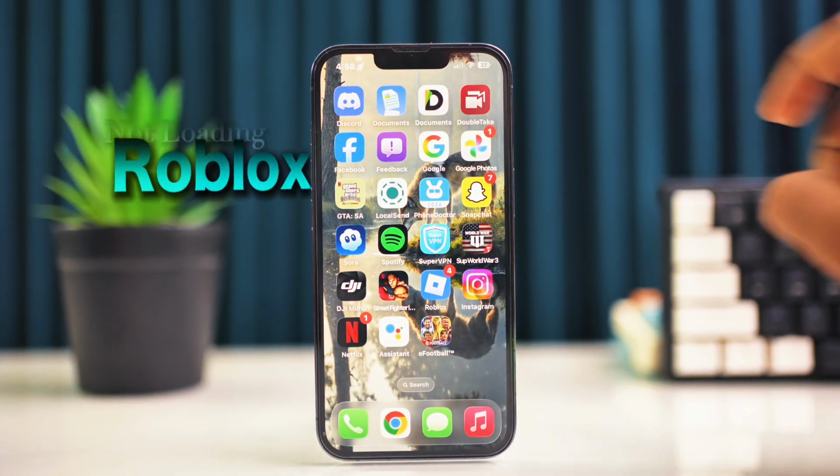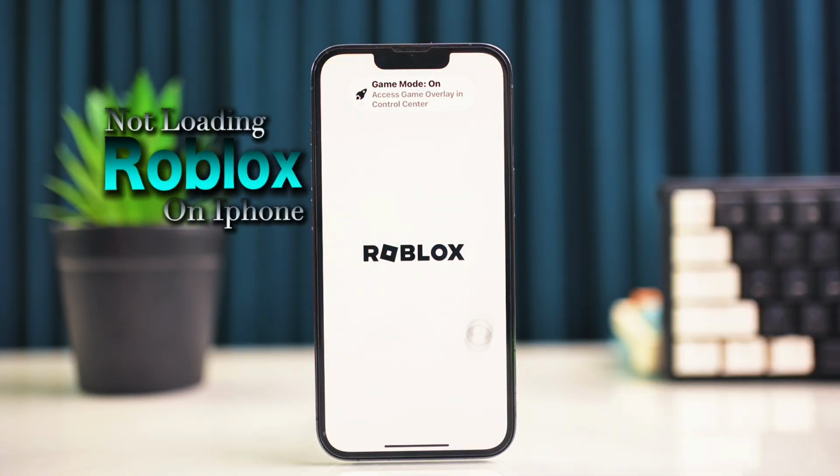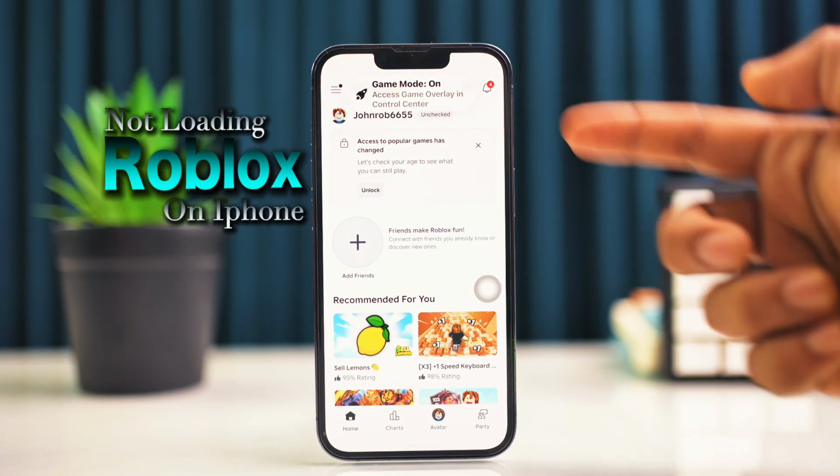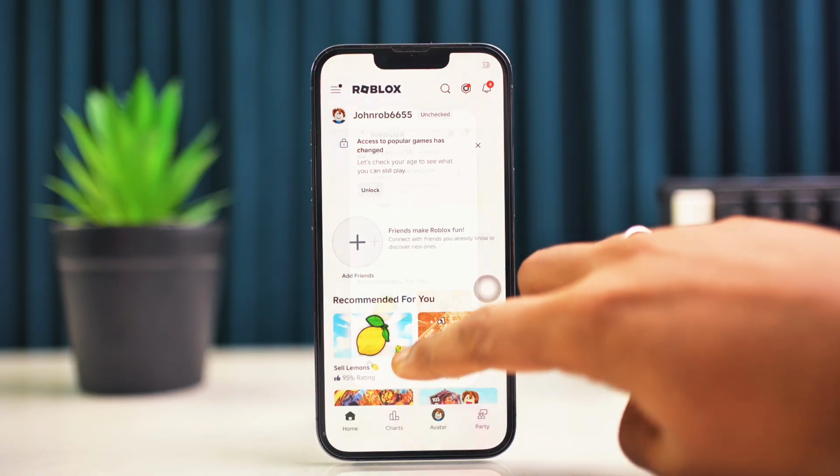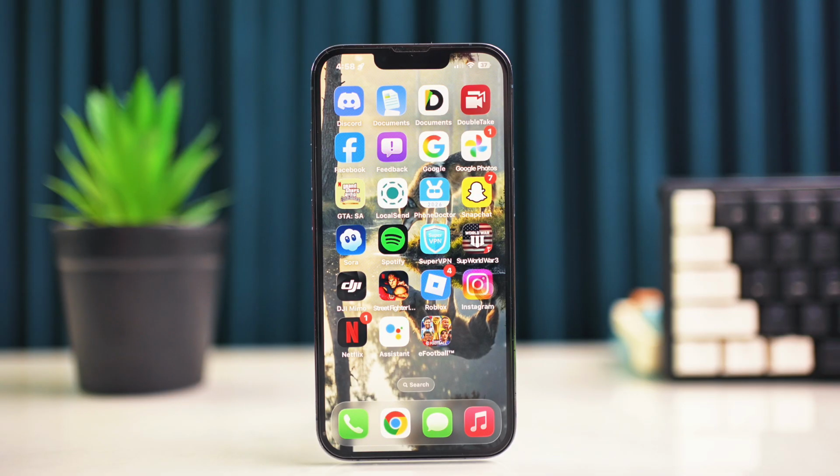Having trouble with Roblox not loading on your iPhone? This can happen due to network problems, app glitches, or an outdated iOS. In this video, I'll show you an easy step-by-step way to get Roblox working on your iPhone.